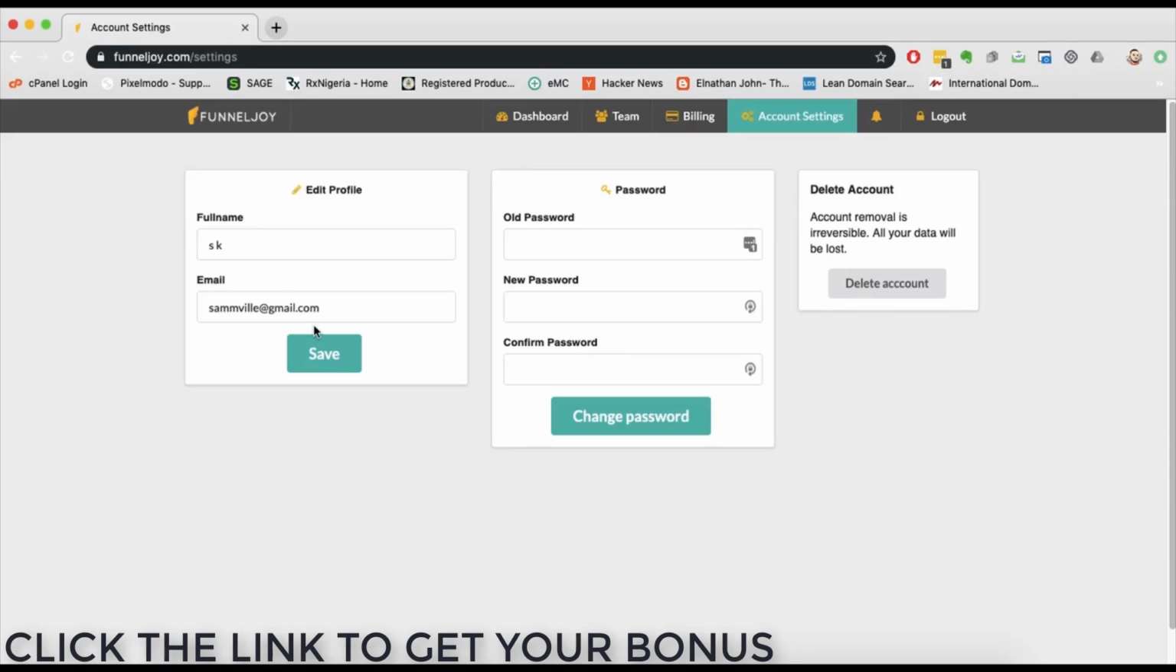And then jump to account settings. You do the usual stuff: change your email, change your full name, change your password if you need to, and delete your account if you also want to. Now, deleting your account will completely remove everything. We would have no record of you. We will delete all of your contacts, all of your funnels, everything.